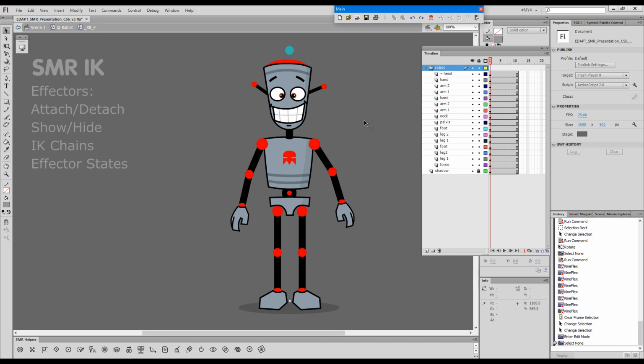So IK uses the exact same rig structure as a classic smart magnet rig, so you don't really need to do anything to convert your existing smart magnet rigs to IK rigs. It's realized only at tool level, and we control the chains with smart magnet rig inverse kinematics effectors.